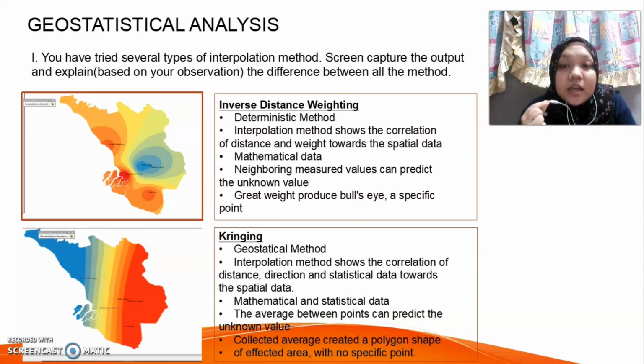For kriging, a geostatistical interpolation method, it shows the correlation of distance, direction, and statistical data towards the spatial data. Using mathematical and statistical data, the average between points can predict the unknown value. The collected average creates a polygon shape of the affected area with no specific point.